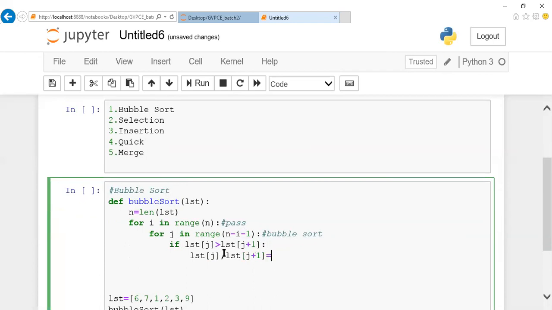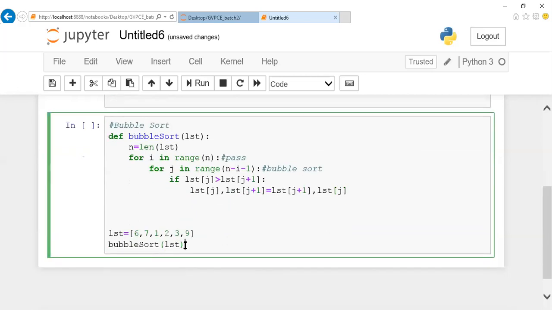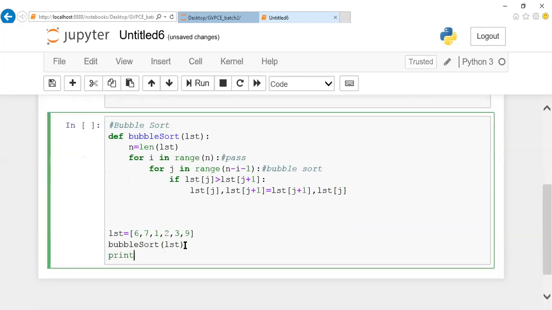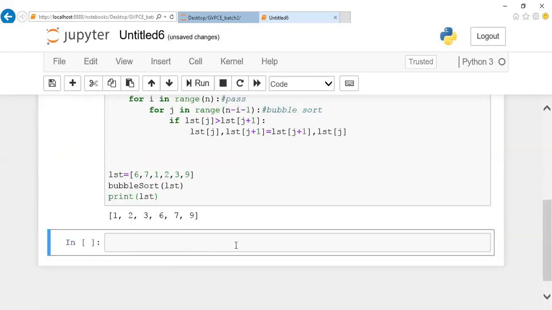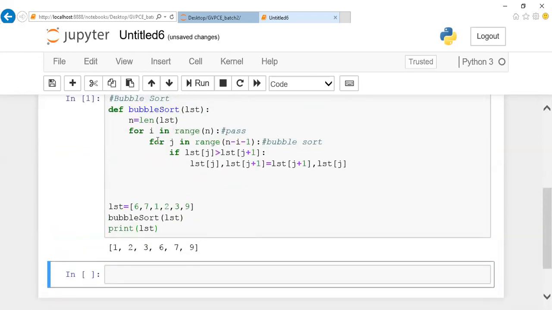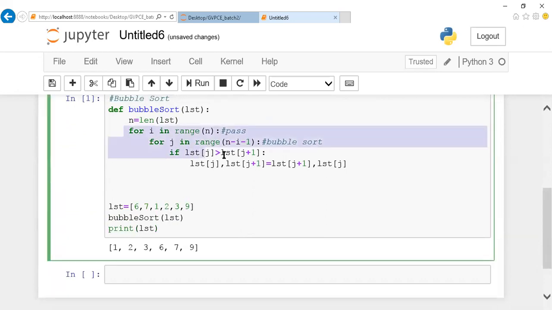This is a swap: a, b = b, a is the swapping logic. List of j. So that's it. Each and every time swapping is going to be done. Here you can print your result directly, guys. It is not required to return all those things. You can directly execute it. This is just 3 lines of logic. This is very much important, guys.